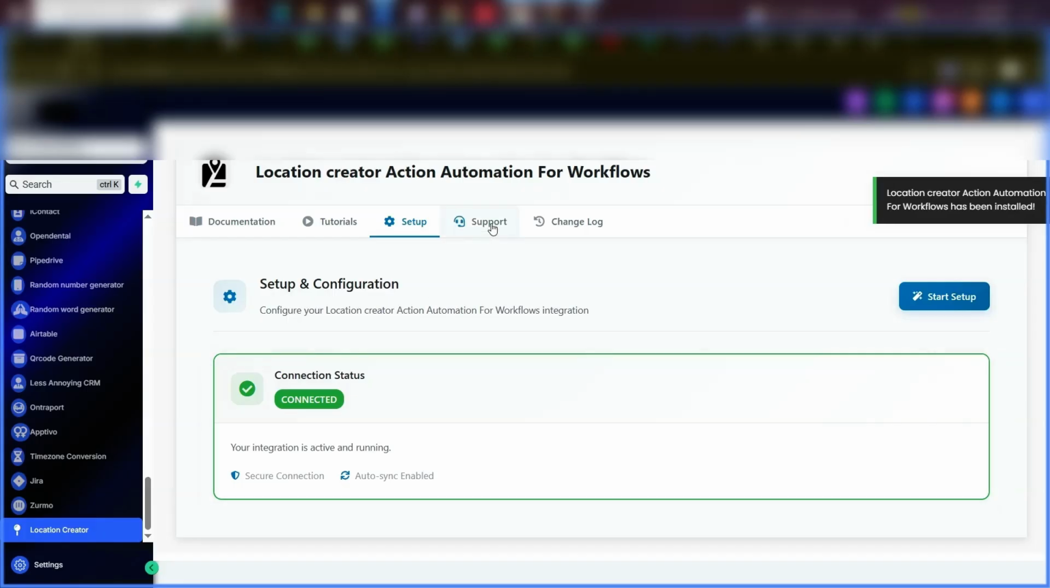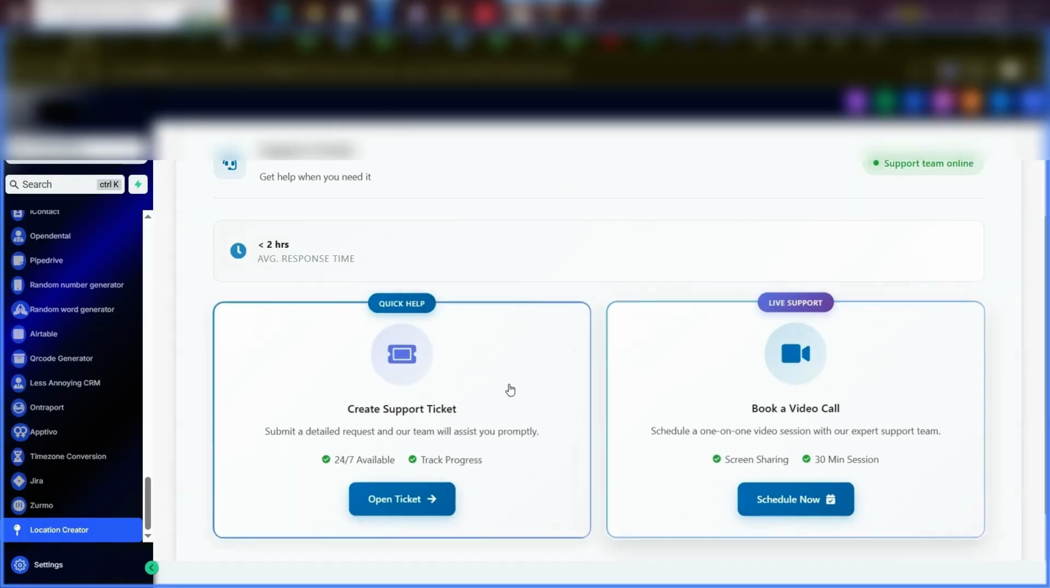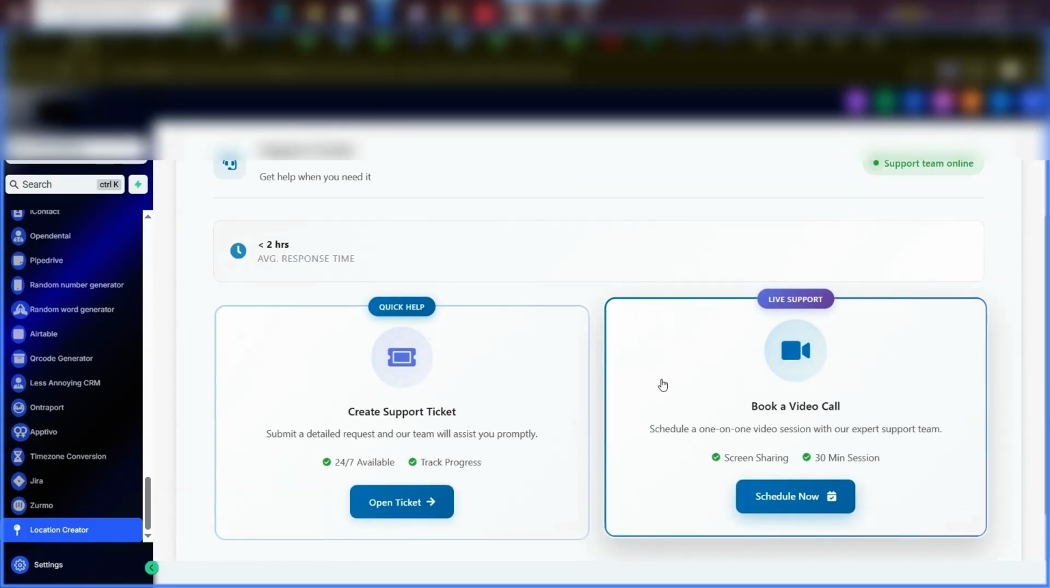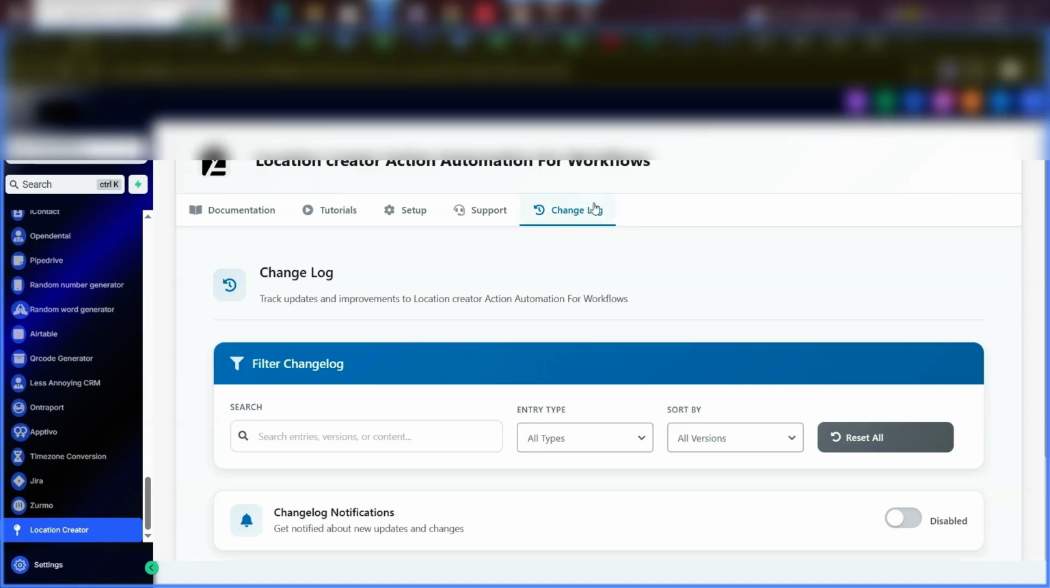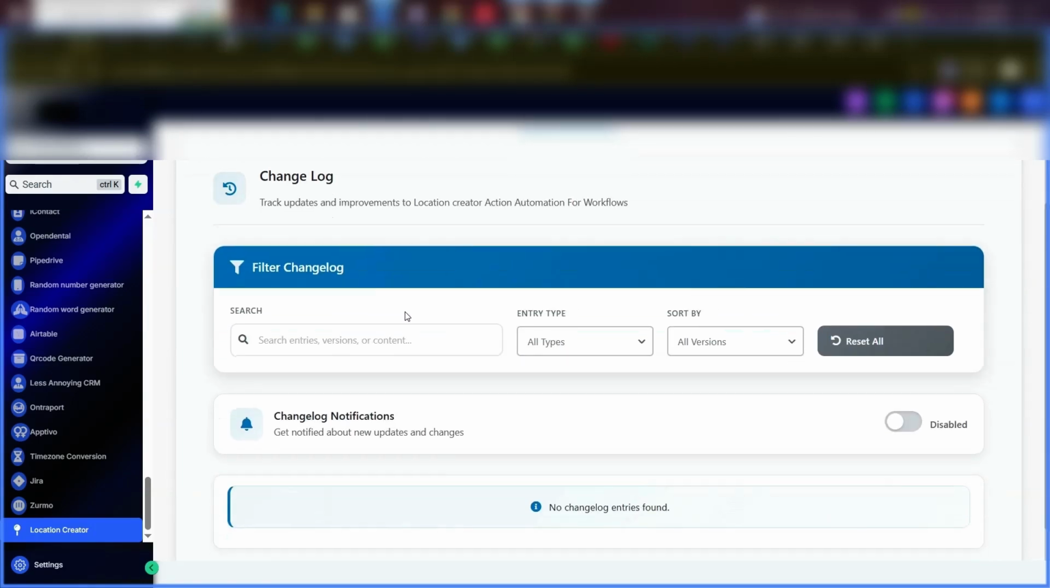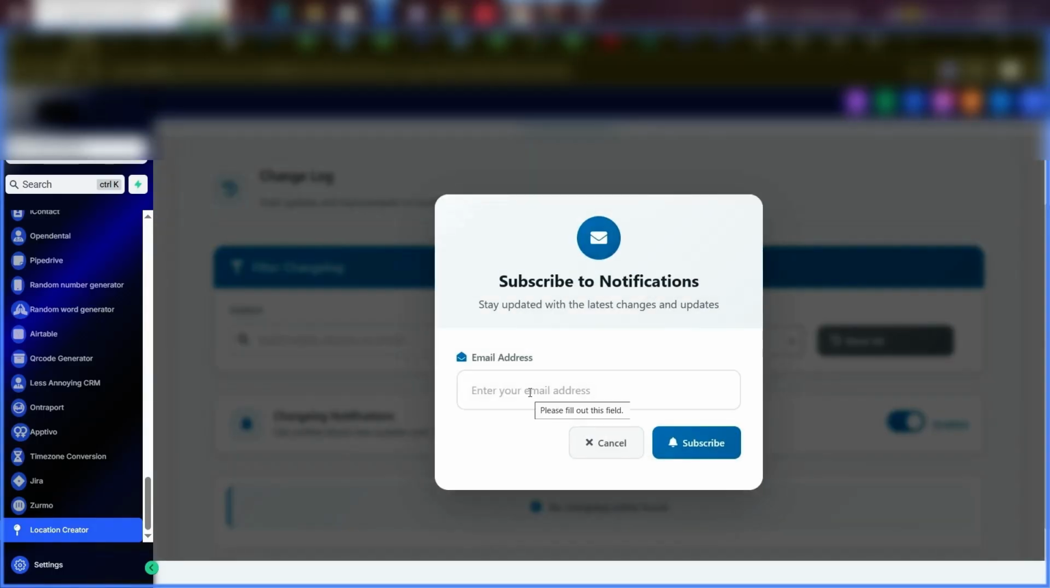We have the support center where you'll be able to create a ticket and book a call with our support team. We have the changelog feature where you'll be able to see and track all the necessary updates and improvements concerning this app. To receive emails, toggle on the email notification button, insert your email, and you're good to go.